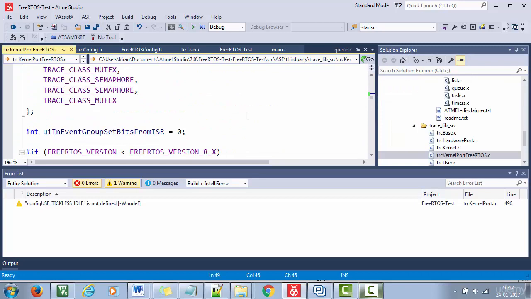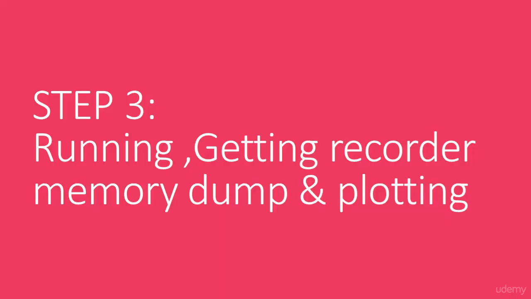So we completed our second step, that is initializing and starting the recorder library and compiling successfully. Now let's get into our third step, that is running this Tracealyzer library along with the pre-RTOS application onto the target hardware and getting the recorder memory dump. That means we will dump the recorder data structure which is there on the RAM of your microcontroller into a file. Let's see how to do that in the next video.